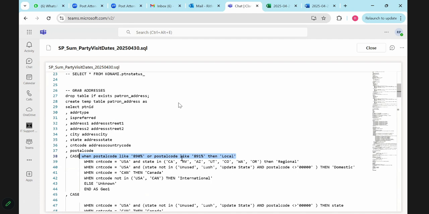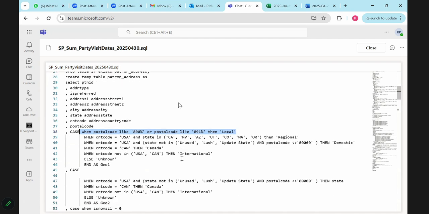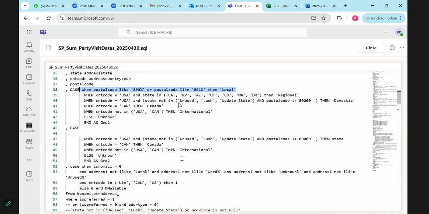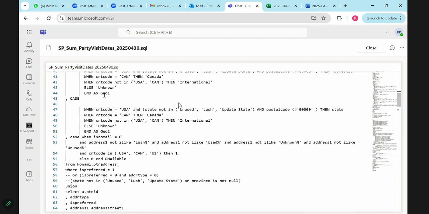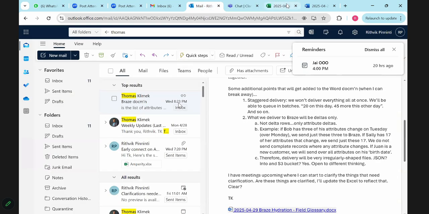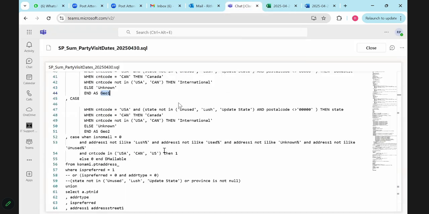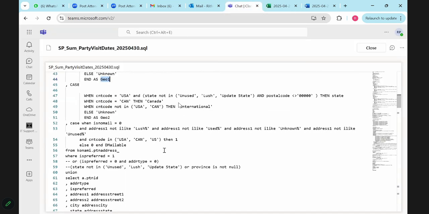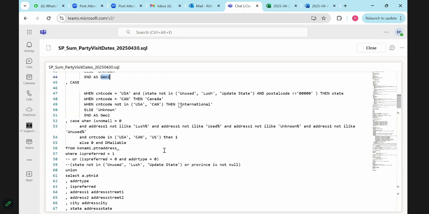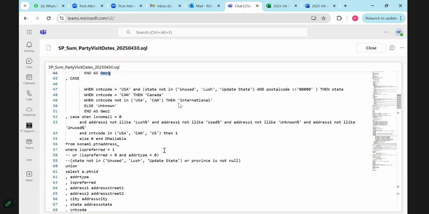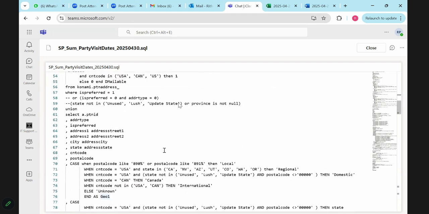Here this is for the Geo one, right? Yeah, there it is given for Las Vegas. Mostly they are still finalizing the columns. Okay, Las Vegas geofence. So we need to design it like this, the same way it is here. In the same manner, we need to write.